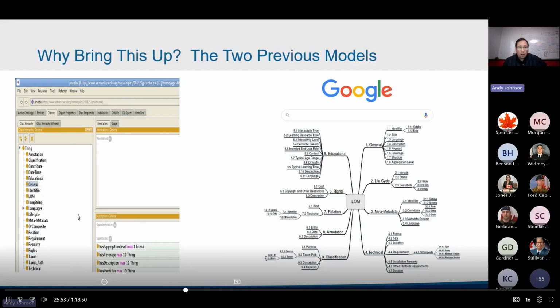So why bring all of this up? I want to talk now back to the metadata portion of this, which is looking at the previous ways that we have done metadata in the past. And both of these were colossal failures.